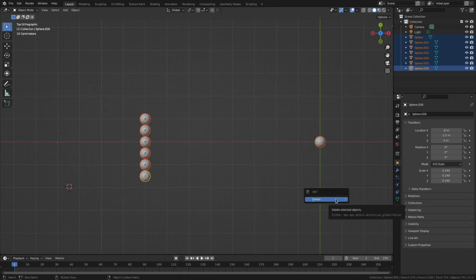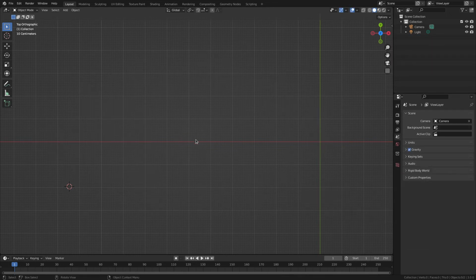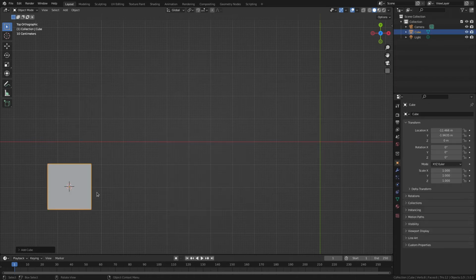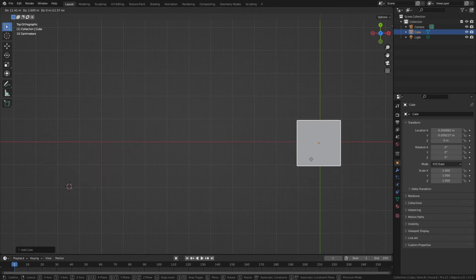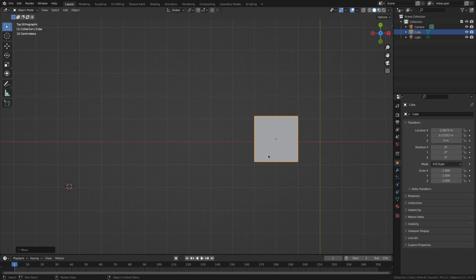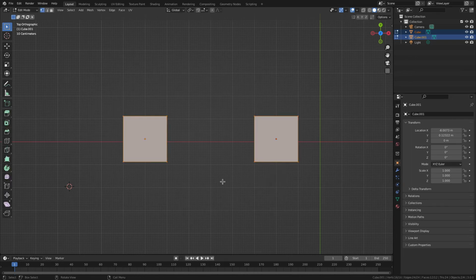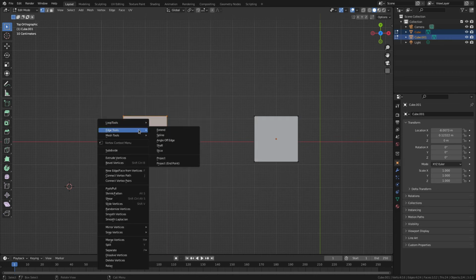Let's go ahead and kill these off, and let's put a cube down. Grab them, set them over here. Then we're going to duplicate them, set them over here, and now we're going to select both of them and head over to edit mode by hitting the Tab key. Okay, now we are in edit mode, and I'm going to subdivide this guy a couple of times here.